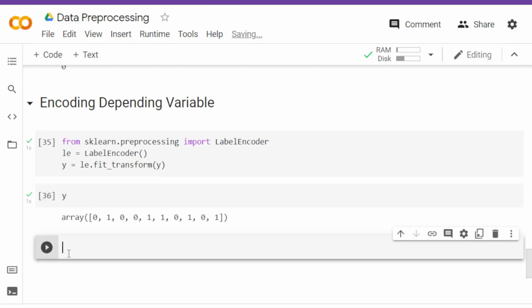Now I'm giving you 5 seconds, just pause this video and try it yourself how you can map the dependent variable into the yes or no strings. Ready with the solution? No, don't worry, I will do it for you.